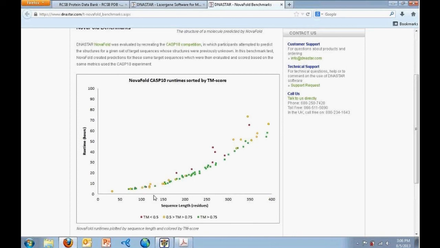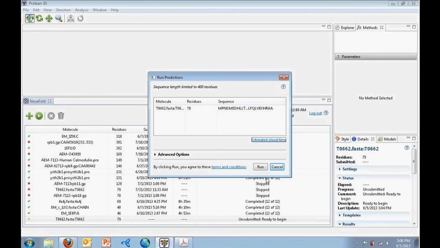So this particular graph, we had NovaFold recreate the results of the Cas10 competition. And so the results from this recreation of the competition place it as very competitive with other members of that competition and give us those nice estimates of what our run times might be on the particular cloud. So if we close this window and go back to Protean 3D, we'll go ahead and click Run from the Run Predictions window.